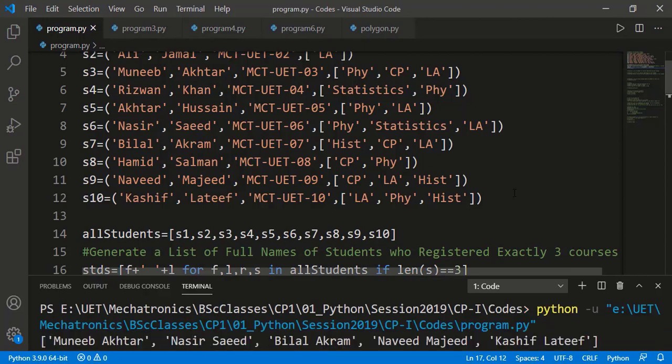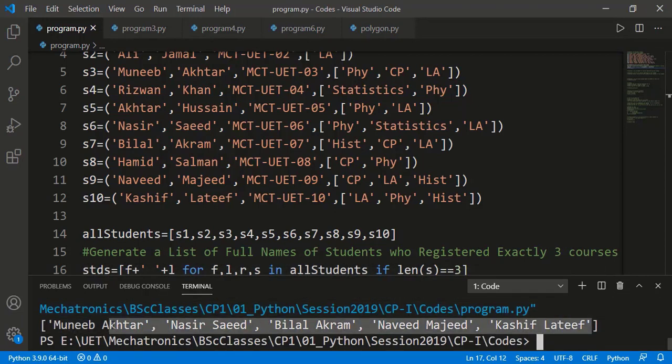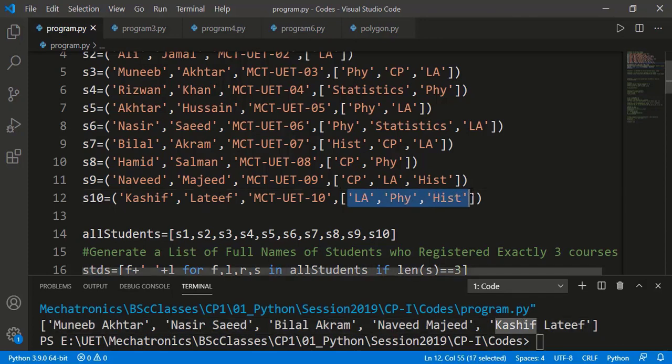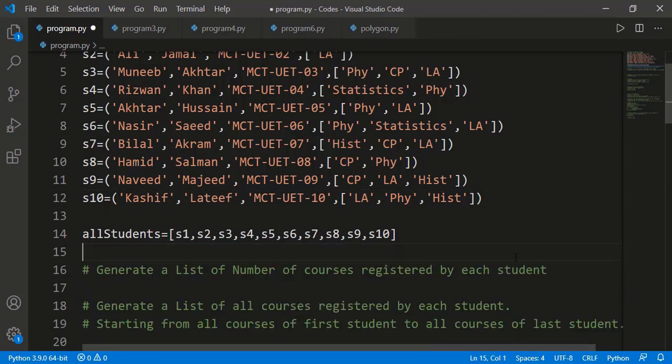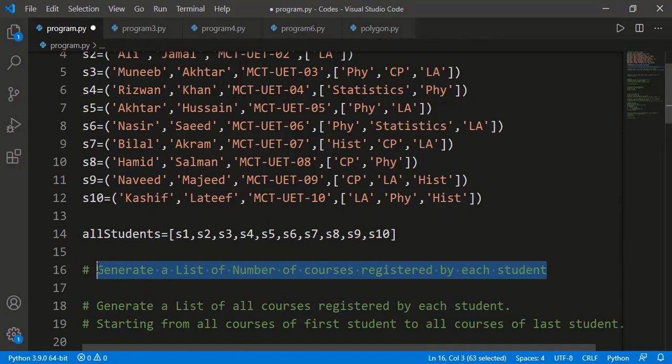Let's see the result. And these are the full names of the students who have registered 3 courses. Let's just verify this last student, Kashif Latif. You can see he has registered exactly 3 courses. The next task is to generate a list of number of courses registered by each student.